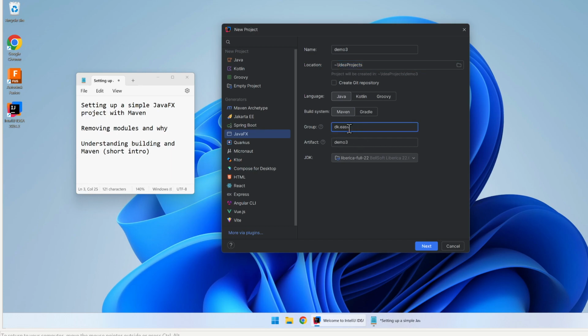The group is going to be anything unique, because I use DKESV because that's where I work. So it's like the opposite of the domain name. So Microsoft would use something like Microsoft.com, just in the opposite way. If you have your own homepage, you can use that. It doesn't matter too much as long as it's unique. And then the artifact, you can just leave that as the same as with the name. There's a small explanation saying just leave it as is.